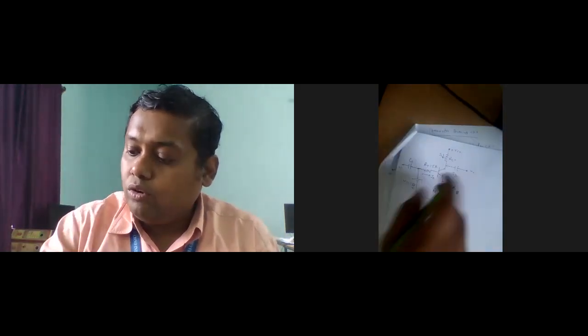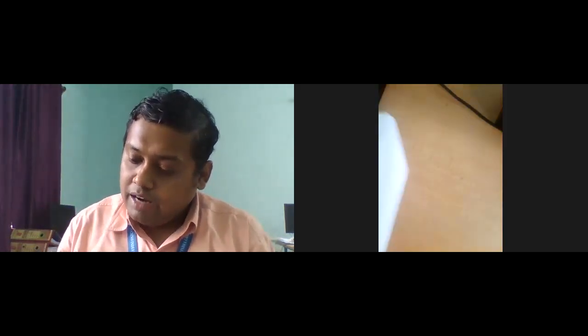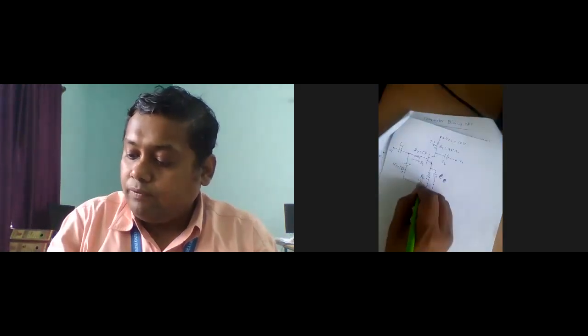RC is equal to 2 kilo ohm. And RE, what is the value of RE? Can you define the value of RE? VCC equal to 10 volt. RE का वैल्यू कितने? 1 किलो ओम. RE का वैल्यू है 1 किलो ओम.